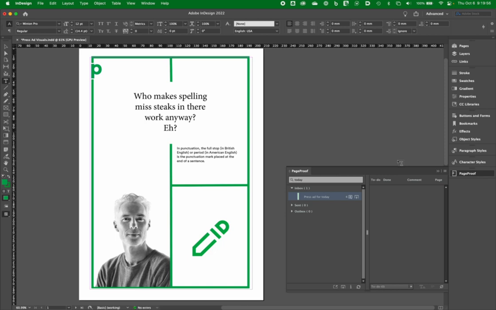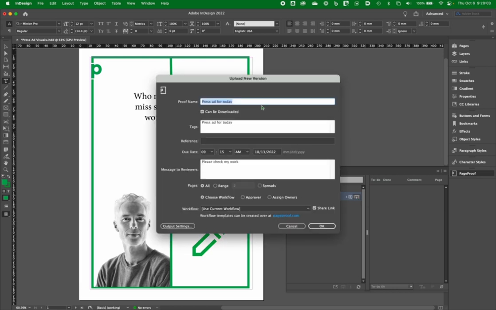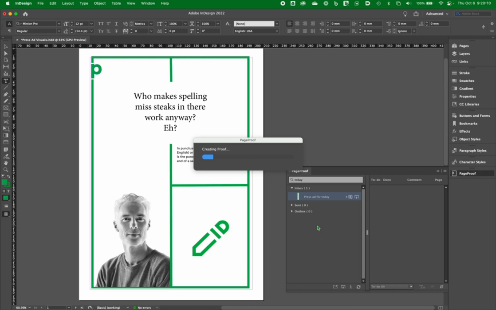Now, once all the changes have been made, there's a button right here that says Upload New Version, so the designer can click. They can put in here, we're now looking at version 2, and then just go OK, and this will upload a new version of the proof directly from the design tool up into PageProof, update the status inside of Asana, and everything is now in the way that it should be. So this is completing that whole editing workflow using the Adobe tools.